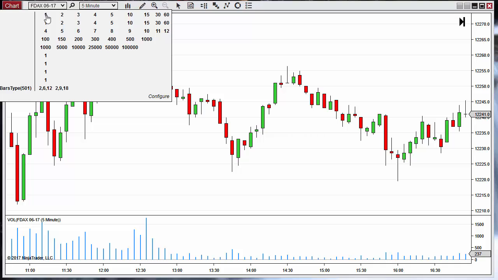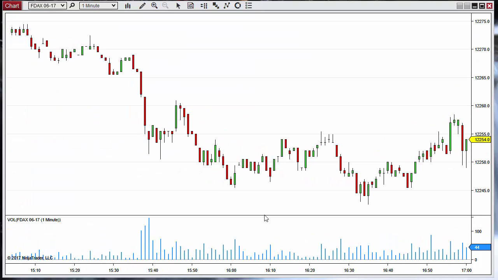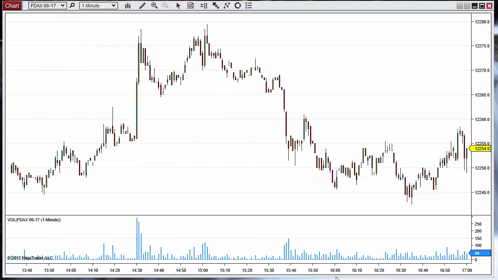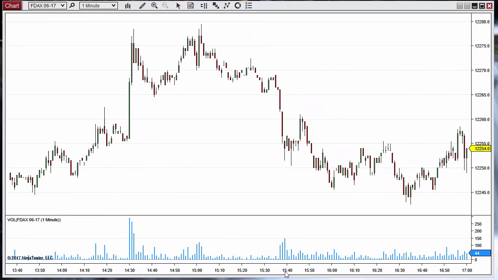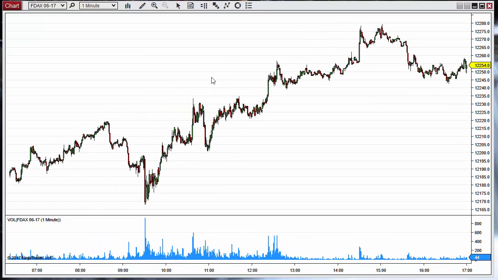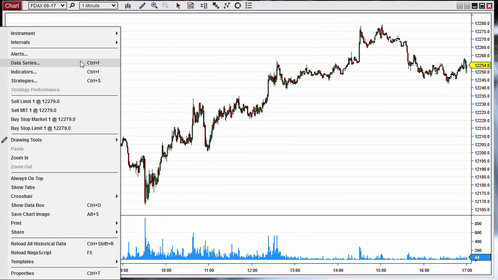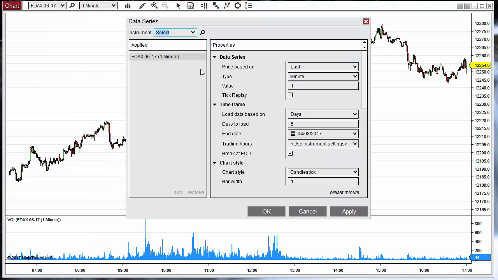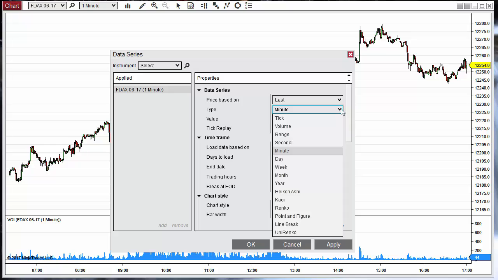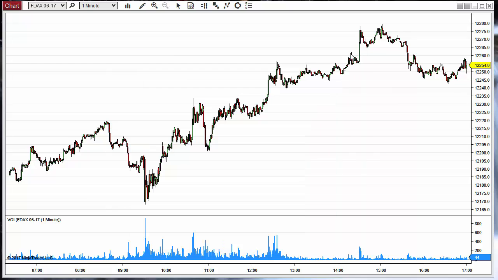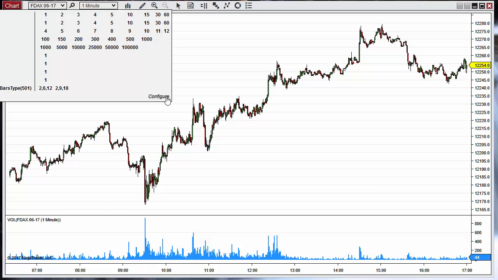On this chart, where we look at minute bars, all the bars have the same duration, but there are some other bar types, like for example tick, volume, range. We can also select the time frame from the toolbar, and we can even configure the preset for the most used bar types and time frames.